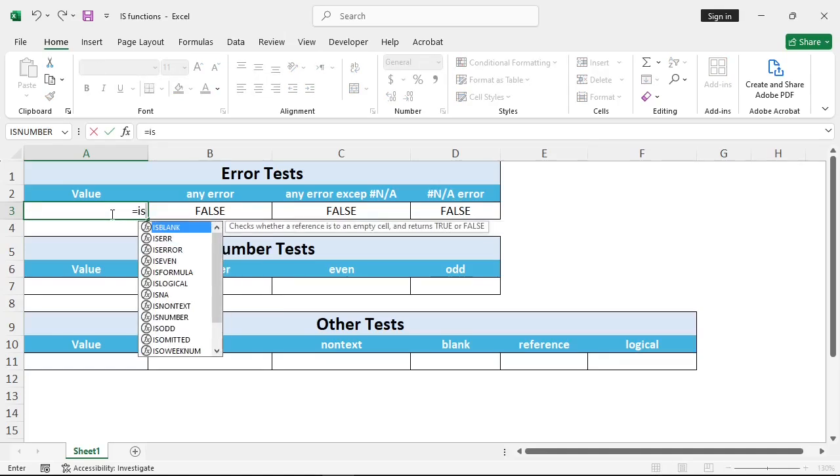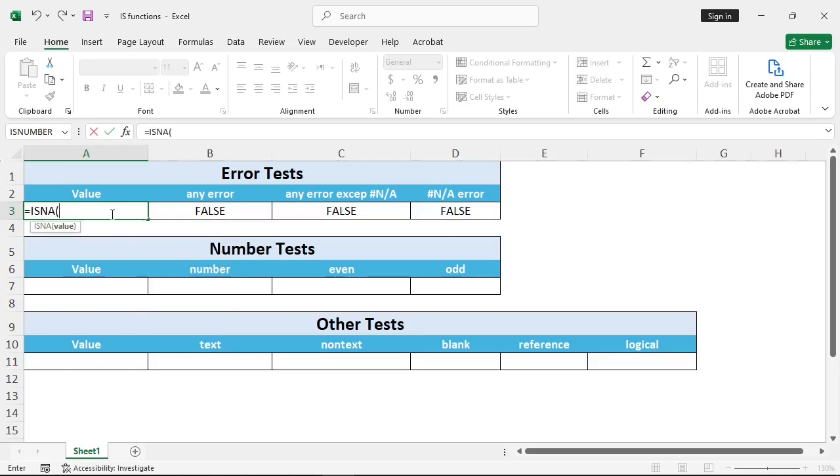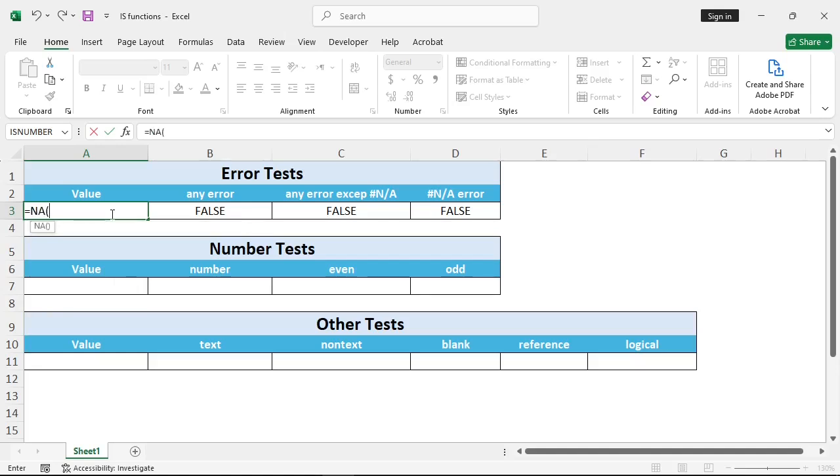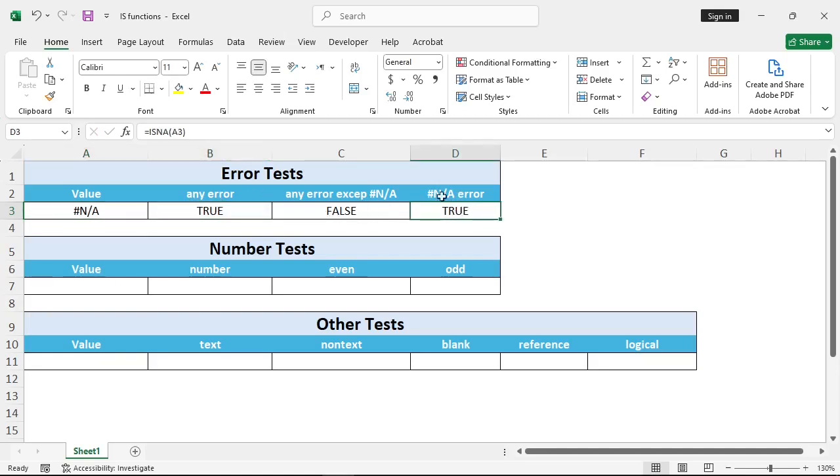But if we now enter the not available error, #N/A, we see that ISERROR is true, and ISNA is true, and ISERR, any error except not available, is false. And if we change this value to the #VALUE! error, we see that ISERROR is true, and ISNA is false.